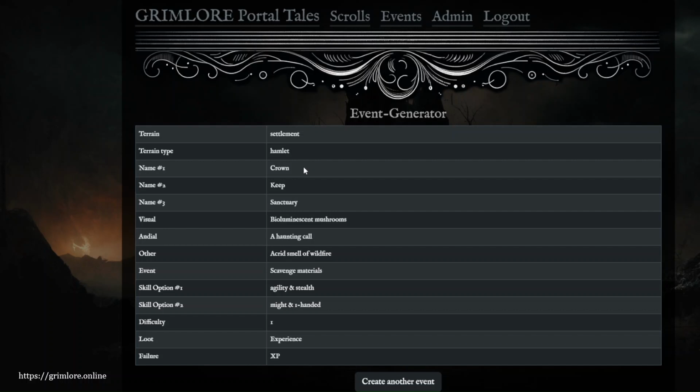Since it's a hamlet, it shouldn't have such a fancy name. Just Crown Keep. Maybe the hamlet was built around a ruin of another civilization or something. Then there's some visual trait, which is there's like bioluminescent mushrooms here. You can hear a haunting call from the woods to the west, and there must be a wildfire going on.